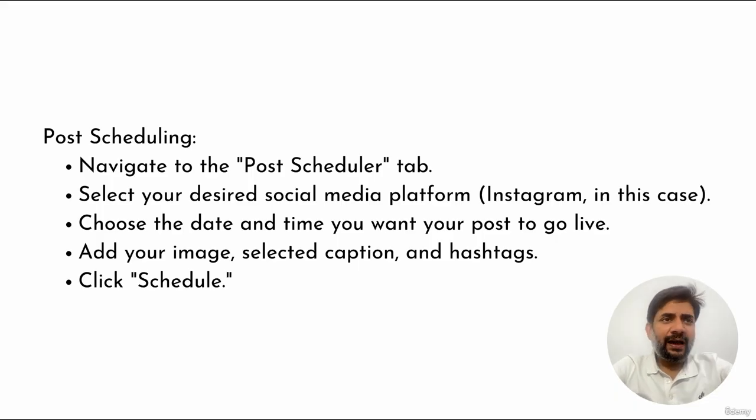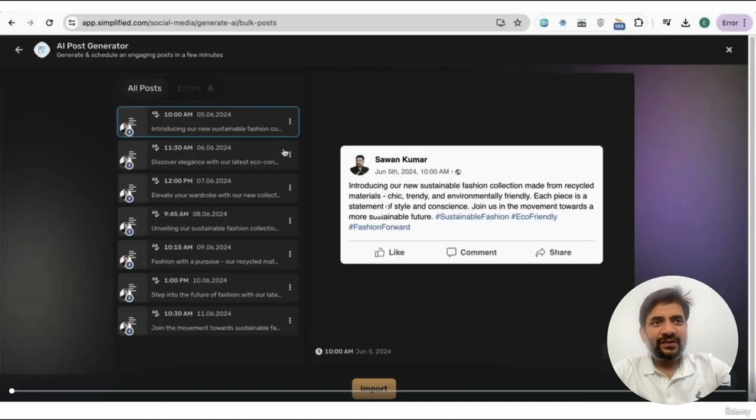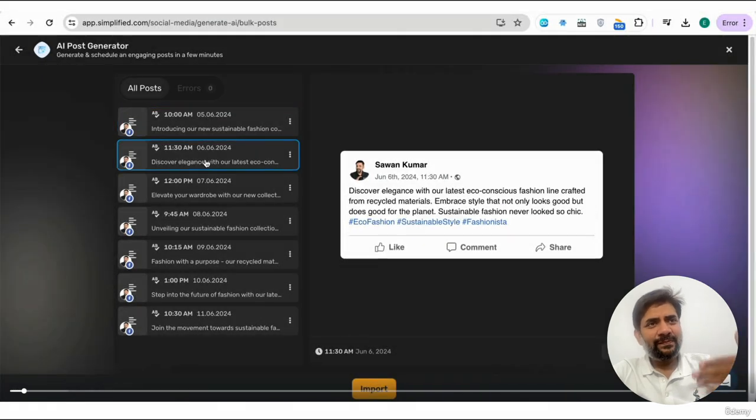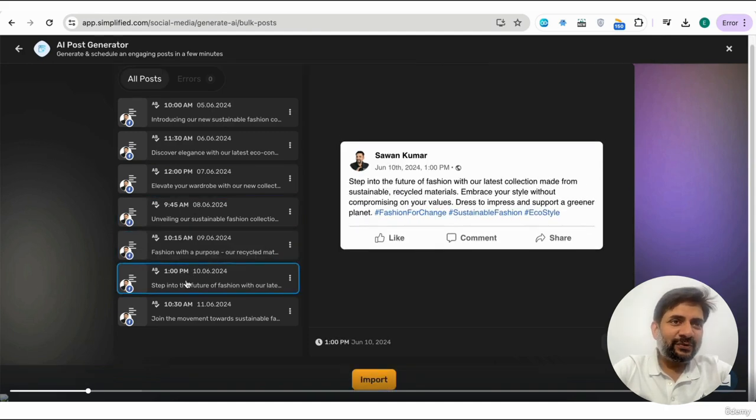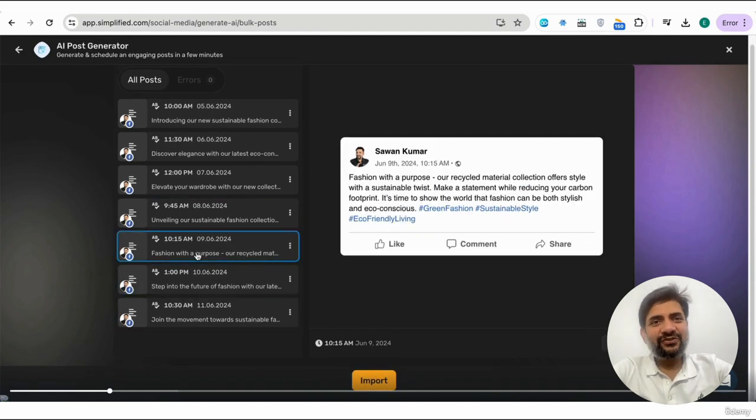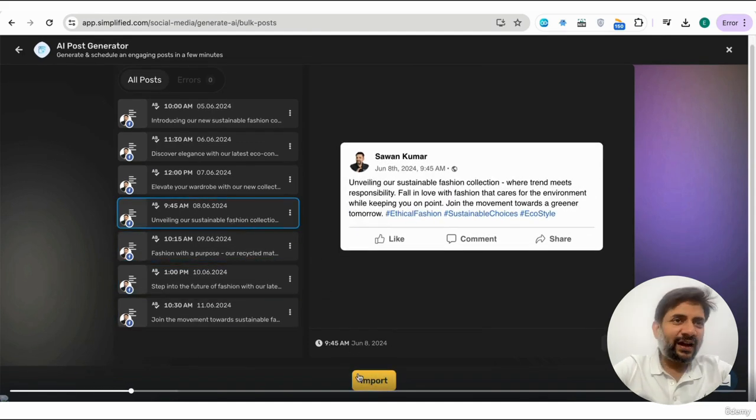Navigate to the post scheduler tab. Select a desired social media platform. Choose the date and time you want your post to go live. Add your image, selected caption and hashtags, and click on schedule. So here I have all of them: 5th of June, 6th of June, 7th of June, 8th of June, 9th of June, 10th of June, and 11th of June. At different times of the day with different posts, different content created with different hashtags and all of that.